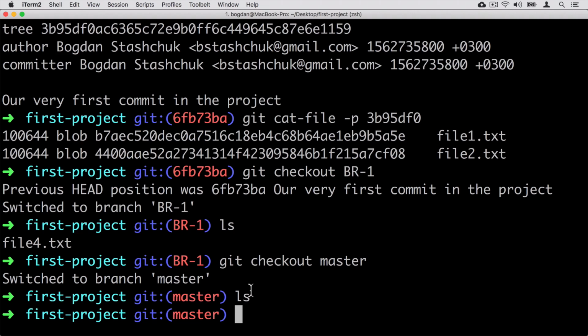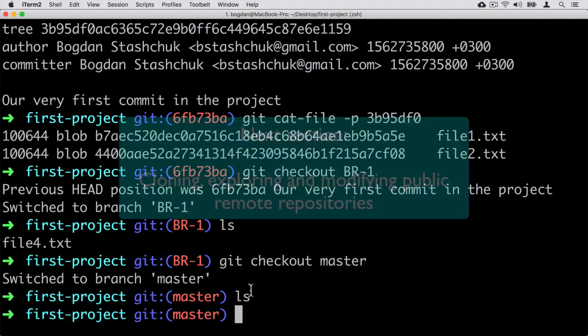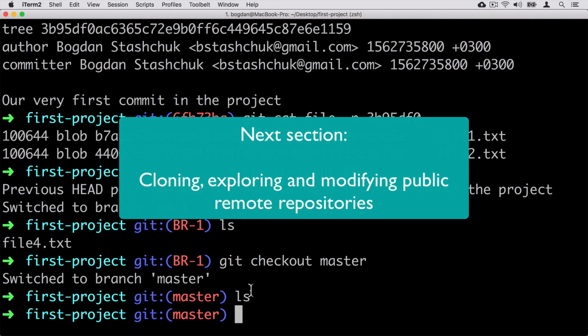Okay, now you know how to create new branches, how to create new commits inside of the branches, and how to check out different branches and commits. Now it's time to move on to the next section, where I'll show you how to clone remote repositories and how to explore real-world projects created by other people. Let's talk about all of that in the next section.